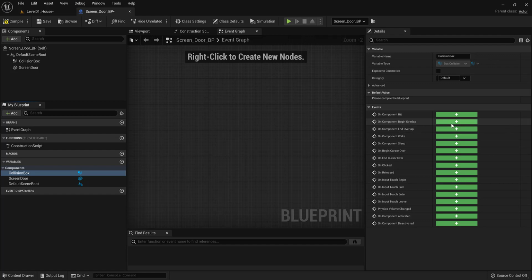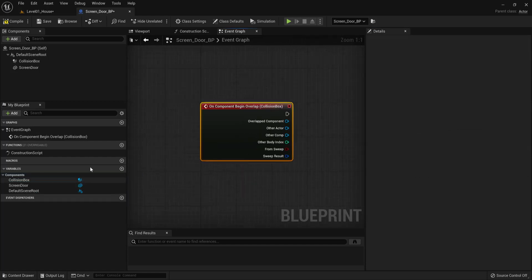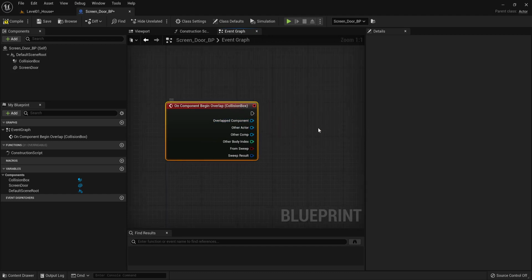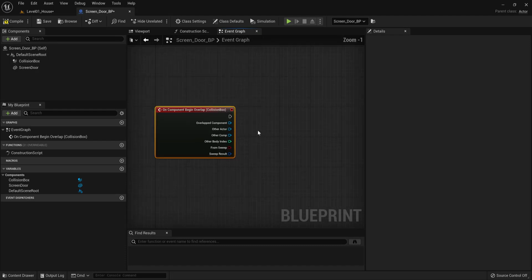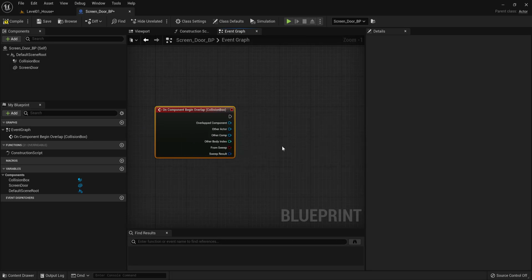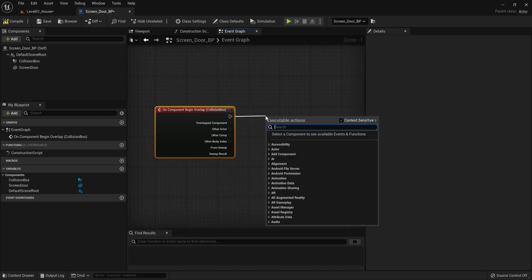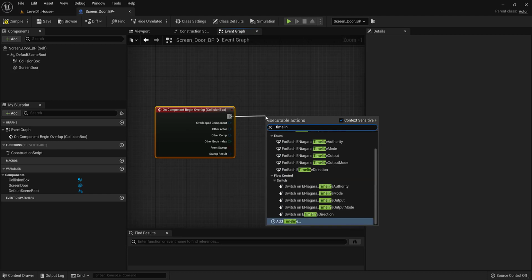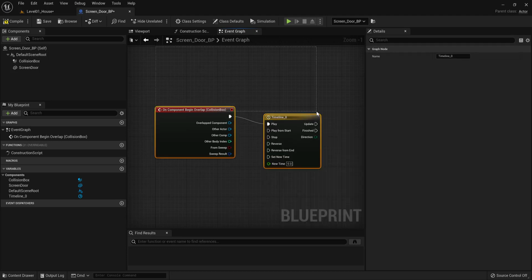So what that means is as I enter this collision box, see it says collision box here, as something overlaps with this, it's going to do something. And what we want to do is animate that door opening. Now what I'd like is, when we walk into this object, over a certain period of time, this door is going to move. So there's a nifty node for that, and that's just called timeline. So we're going to add timeline.